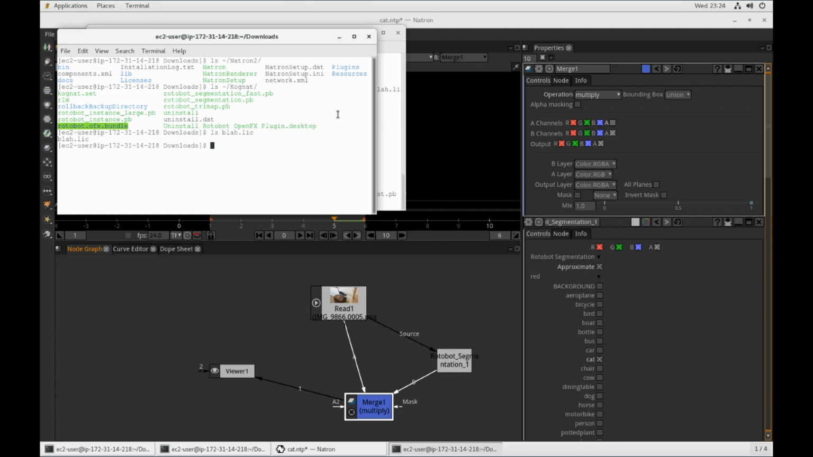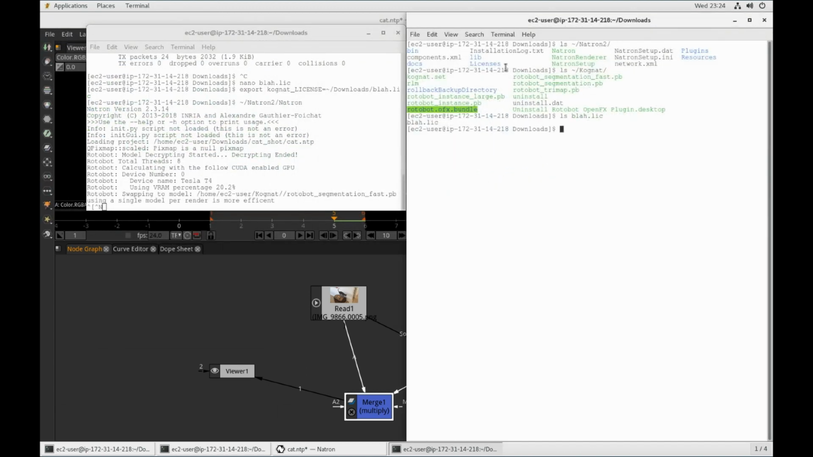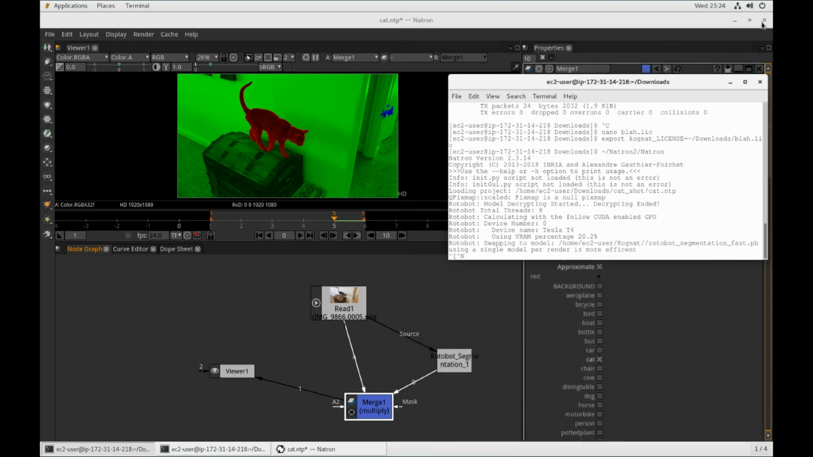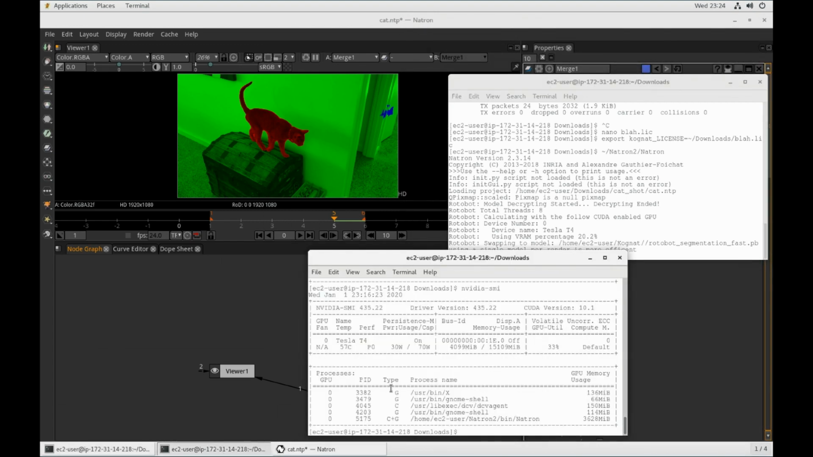and what we can see is that in here the result has come through already, and what I'll do is I'll just get rid of this window and I'll bring up this one, and we can see now that we've got about 4 gig of memory in use.